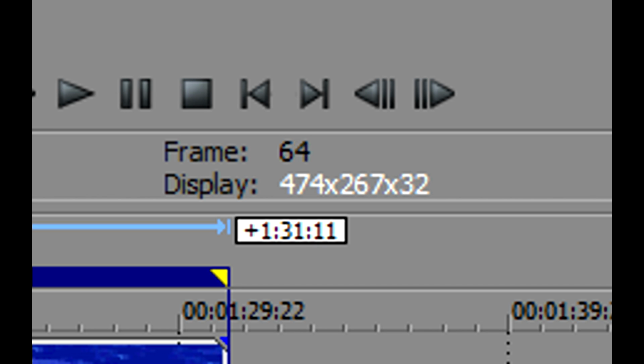So yeah, those are my settings, and I hope you appreciate this tutorial, and I hope it's helped you. If you have any questions, feel free to ask.